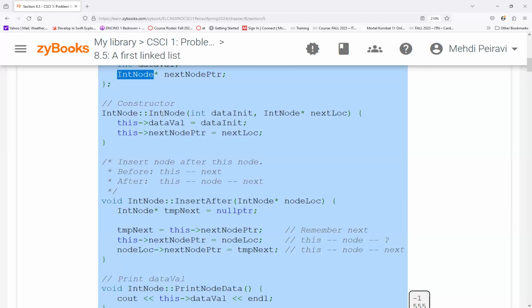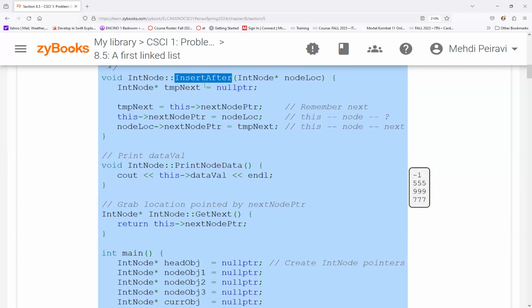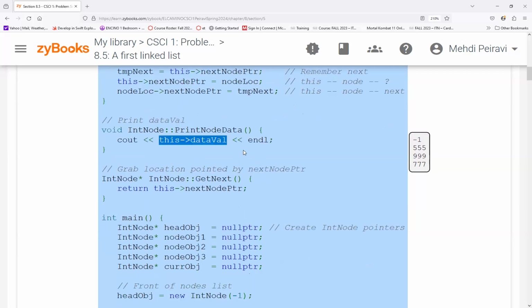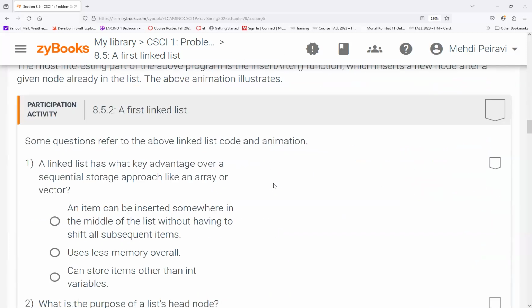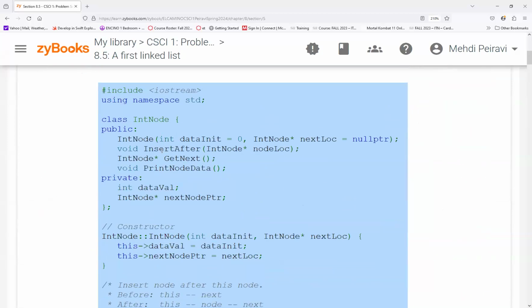If you look at the constructor, IntNode takes the data and a pointer. It puts the data inside this data value, and it puts the next location in the next node pointer. It has insert after, which will insert something after that. It has print node data, which will print the data. So in this example, you can see how you can create a linked list. If you want to create a linked list in C++, one way is to use classes.